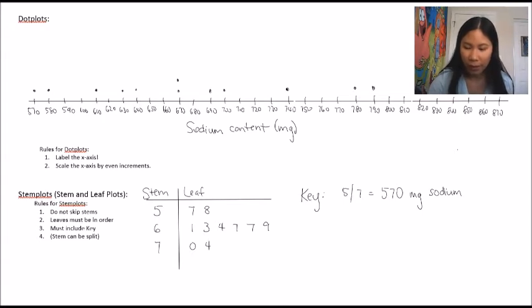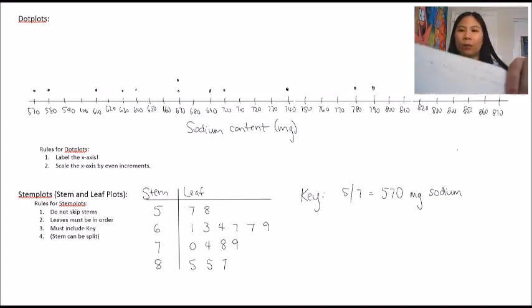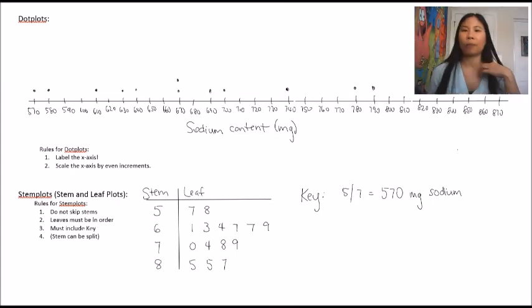740 was next, 780, 790, and then I think we had 850. So that's a stem of 8. 850 occurred twice, so I have to make sure I list out 2 5s, and then 870 was our last one. I don't think I skipped anything.